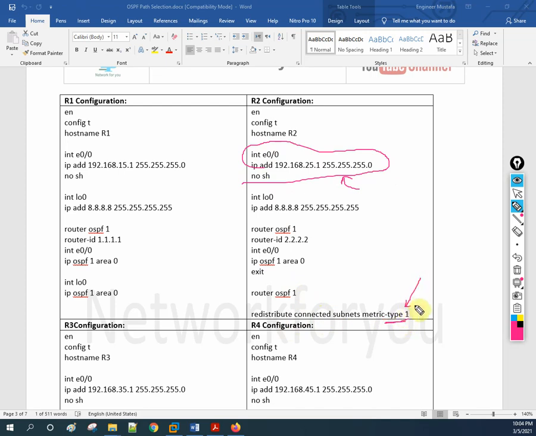Maybe you are confused about what type 1 is and why it is type 1. You will understand that later when we do the NRC, where it will be clearer. So we will configure this. After that, if you have confusion, I will show you a diagram so you will have the idea.